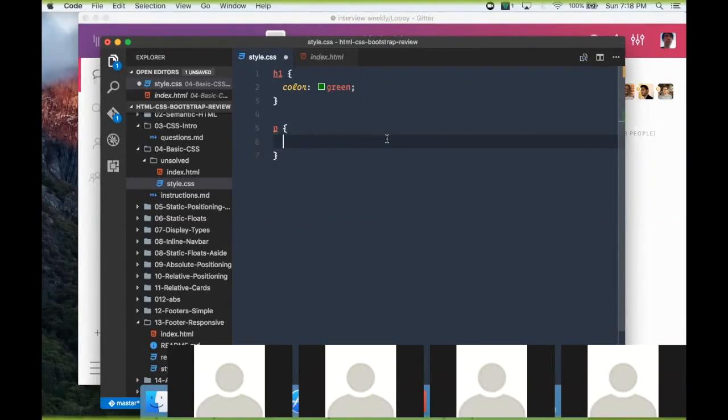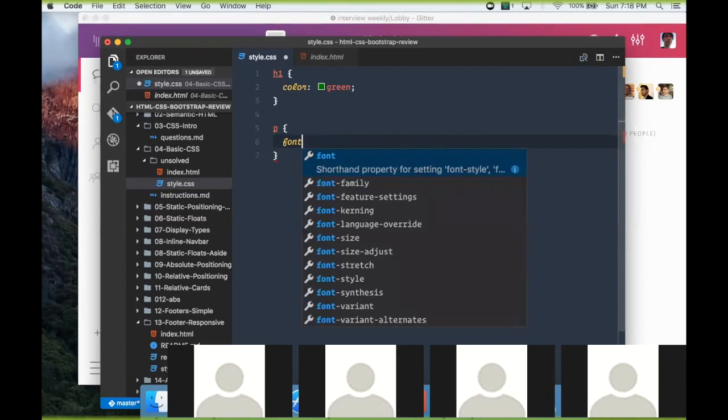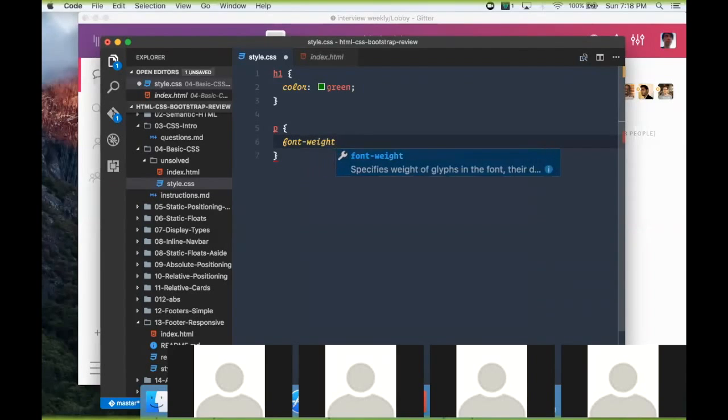And would you do strong on this one? That's really close. So the strong tag will make it bold by default in browsers without CSS. But if I wanted to make it bold using CSS, what might I use? Font weight. Yeah, so font weight. That's exactly right. Cool. So what might I type for font weight to make it bold? Bolder. Let's try that.